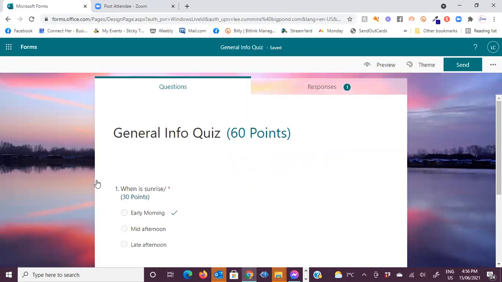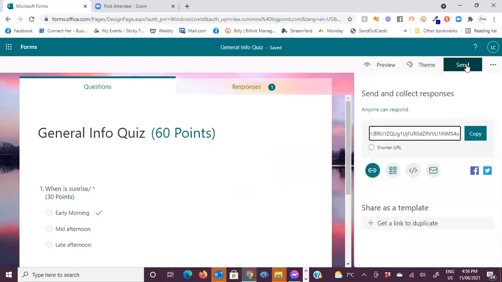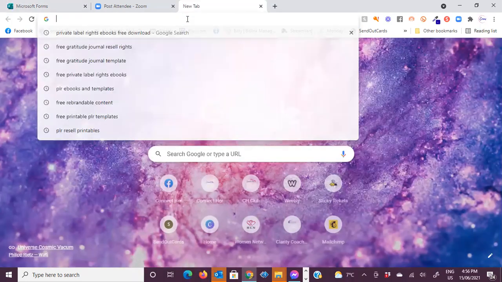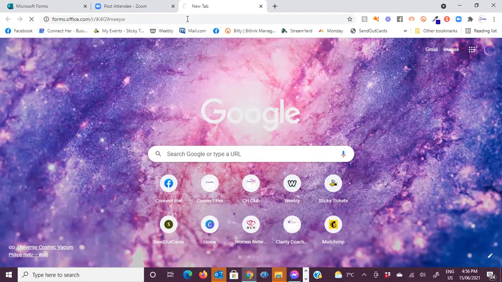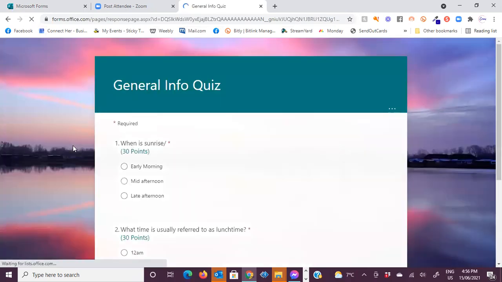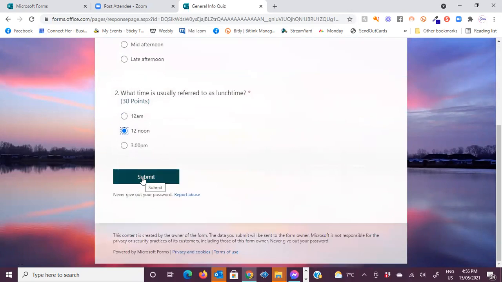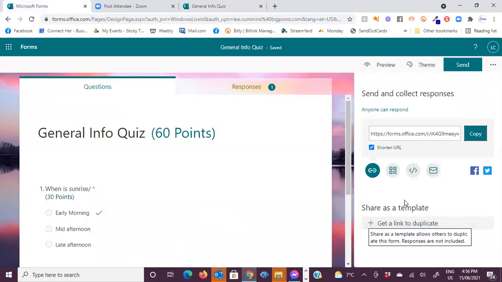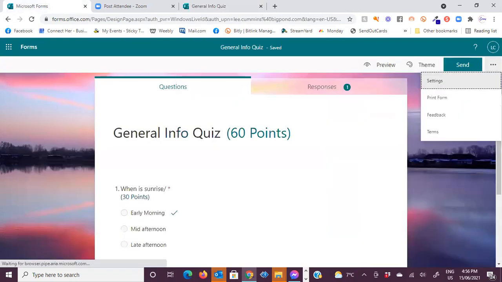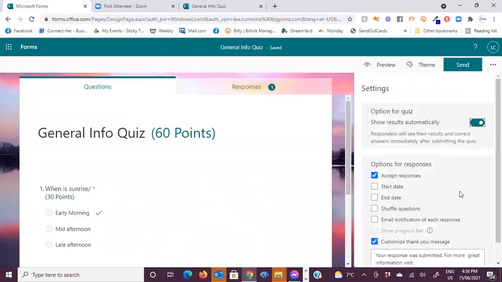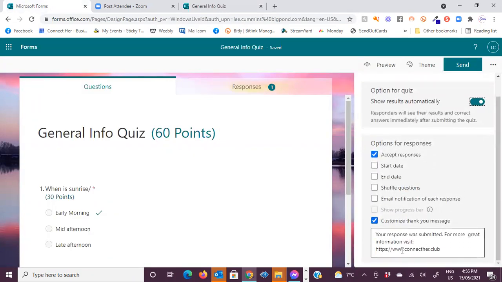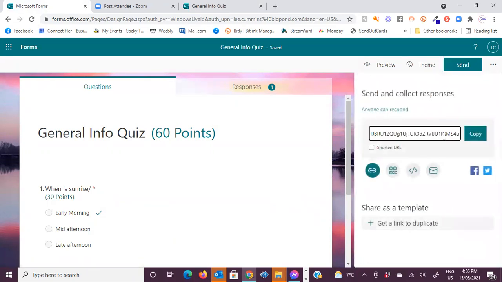So how do we share it from here so that we get lots of people utilizing it? So you just simply come to this send button. You can shorten the URL, and this is going to give you the link that people then can put into their browser, and they can fill it in, they can submit it. So, but what I want to do is go here first to settings before we do anything, and make sure that we've got everything set up there. And then we're going to go to send.